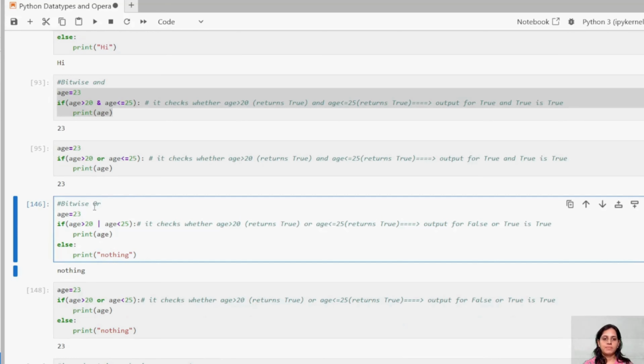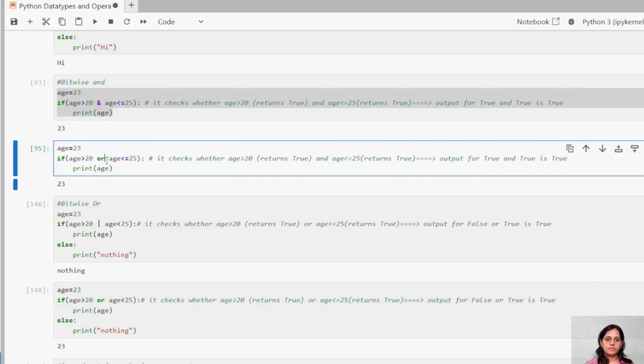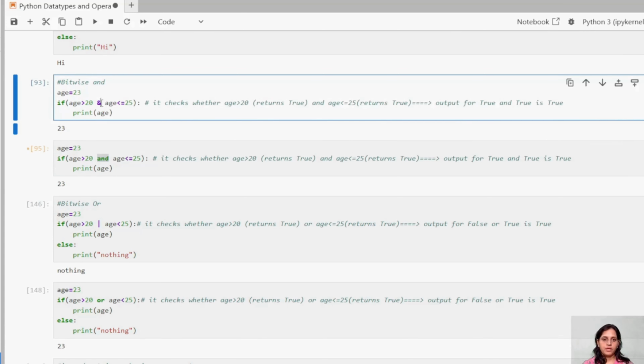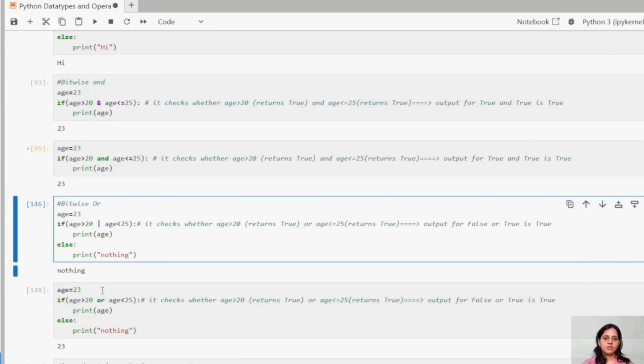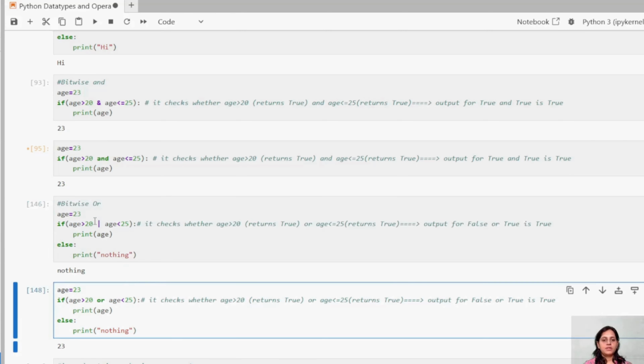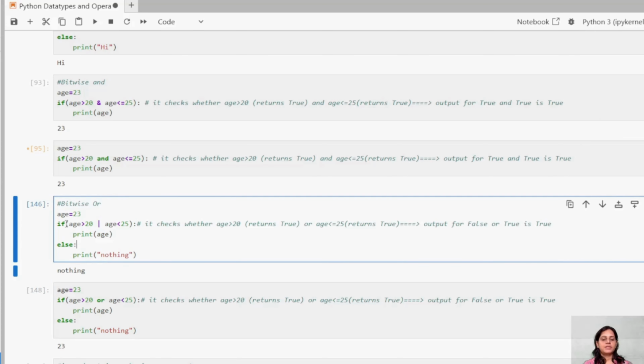Now let me see the bitwise OR. This is bitwise AND and this is bitwise OR. What are we trying to do here, guys? The same thing. This is my bitwise OR, and this is my OR. So in bitwise OR, what is happening? You are comparing here, 23 is greater than 20. It is true. True or true. It is returning me false in this case.